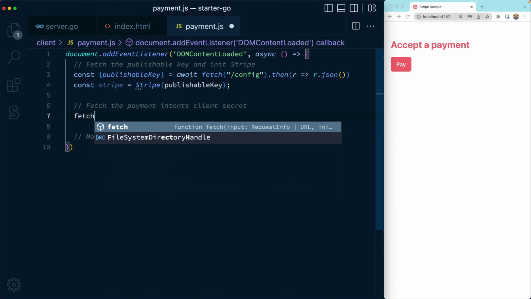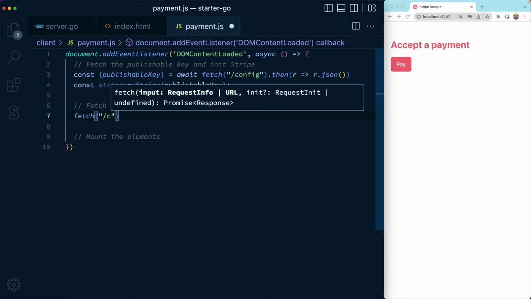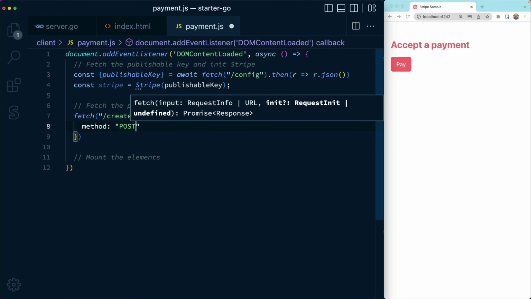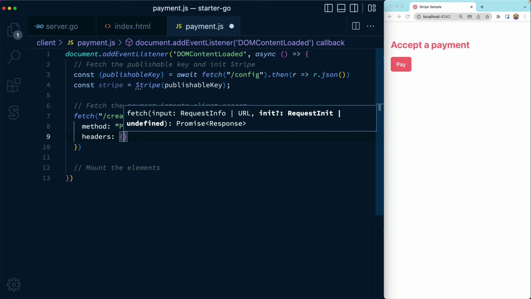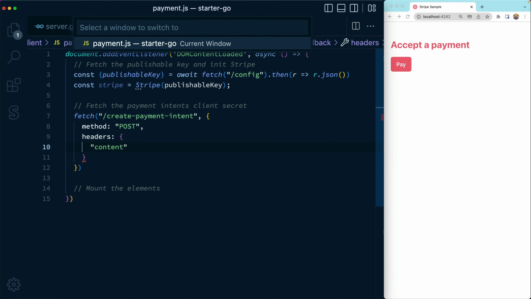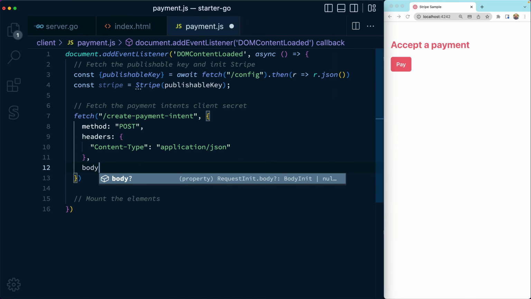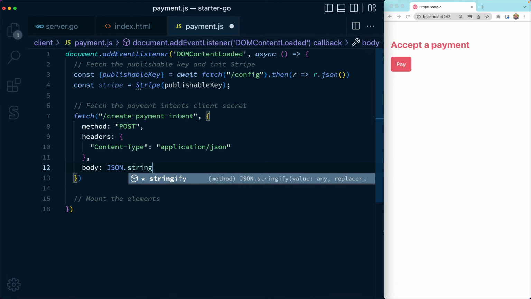This is going to be, again, a fetch call. This time we're going to pass to create payment intent. And this is going to be a post request. So we're going to say method is post. And we're going to pass in some headers here with a content type of application JSON.